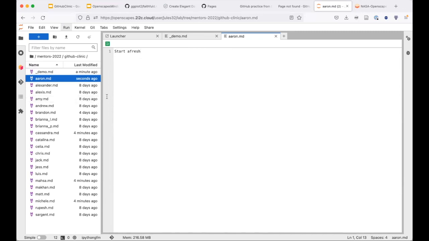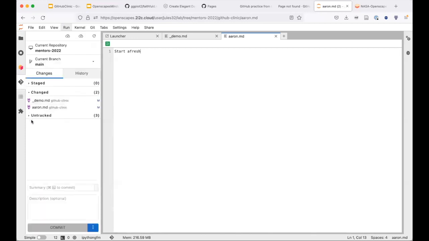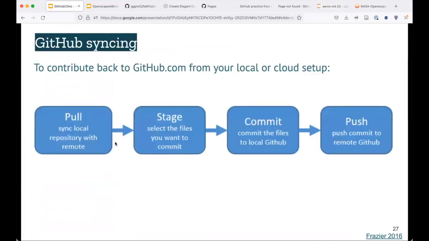Okay, so in order to sync these changes that we've just made back to github.com, we can do that in a couple different ways. We've installed an add-in here in our JupyterHub that has this little Git icon. If you click this, this is an interface for you to do those steps we just talked about: to stage the files you want to include, to commit them, and then to push them. So we can review these steps simply here.